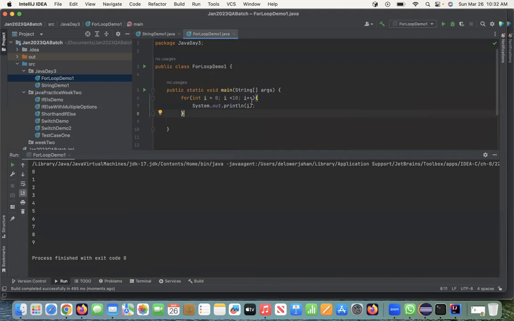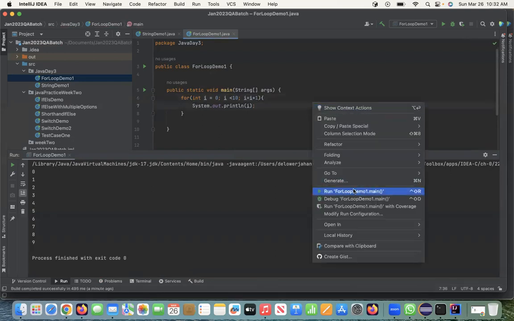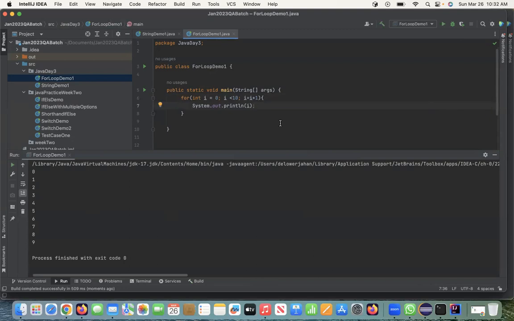So this one you can write another way also. You said i plus plus. The same thing you can write as i equal to i plus 1. Isn't it the same thing? i plus plus or i equal to i plus 1 is exactly the same thing. It will be the same again. So i plus plus is a shortcut form of i equal to i plus 1.